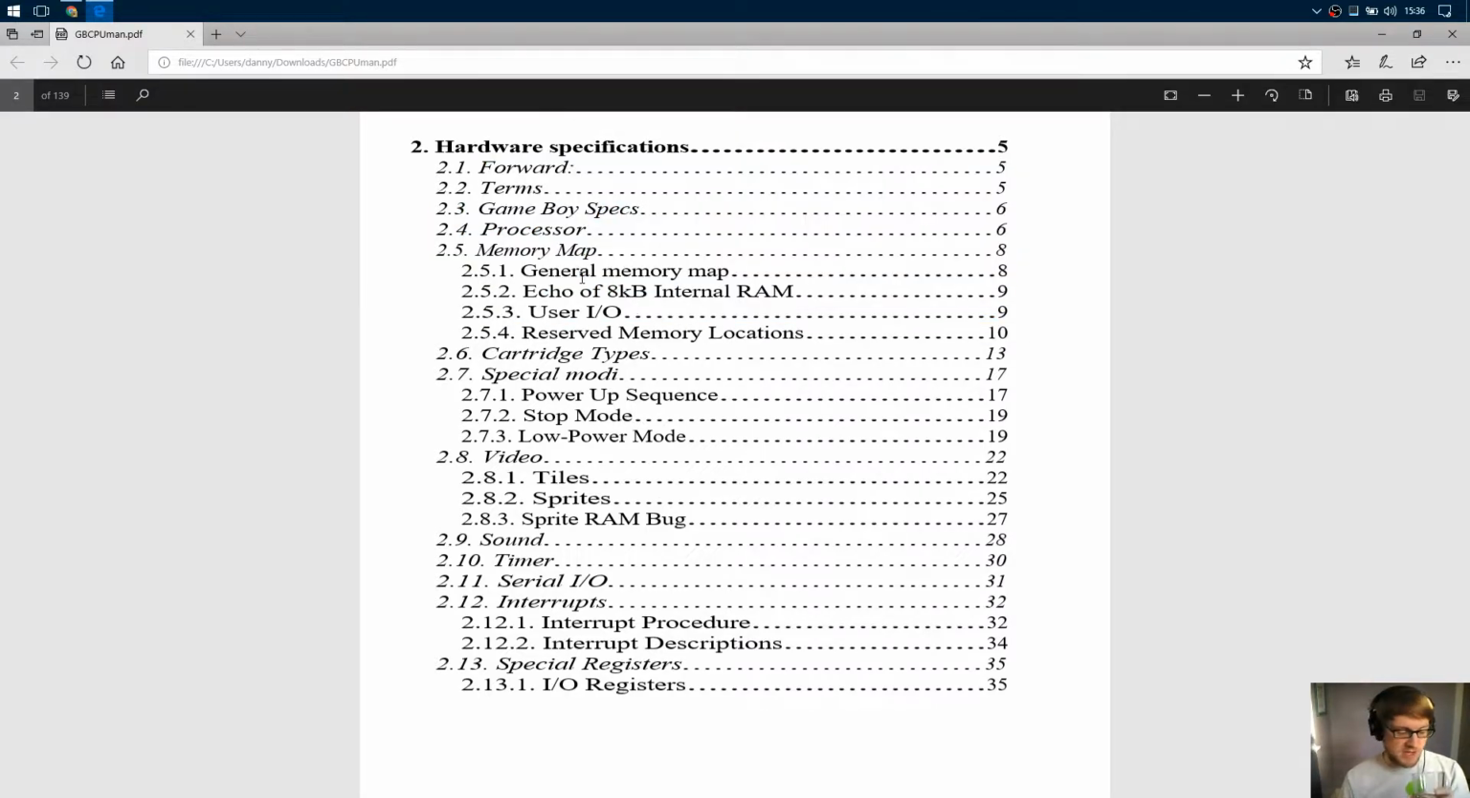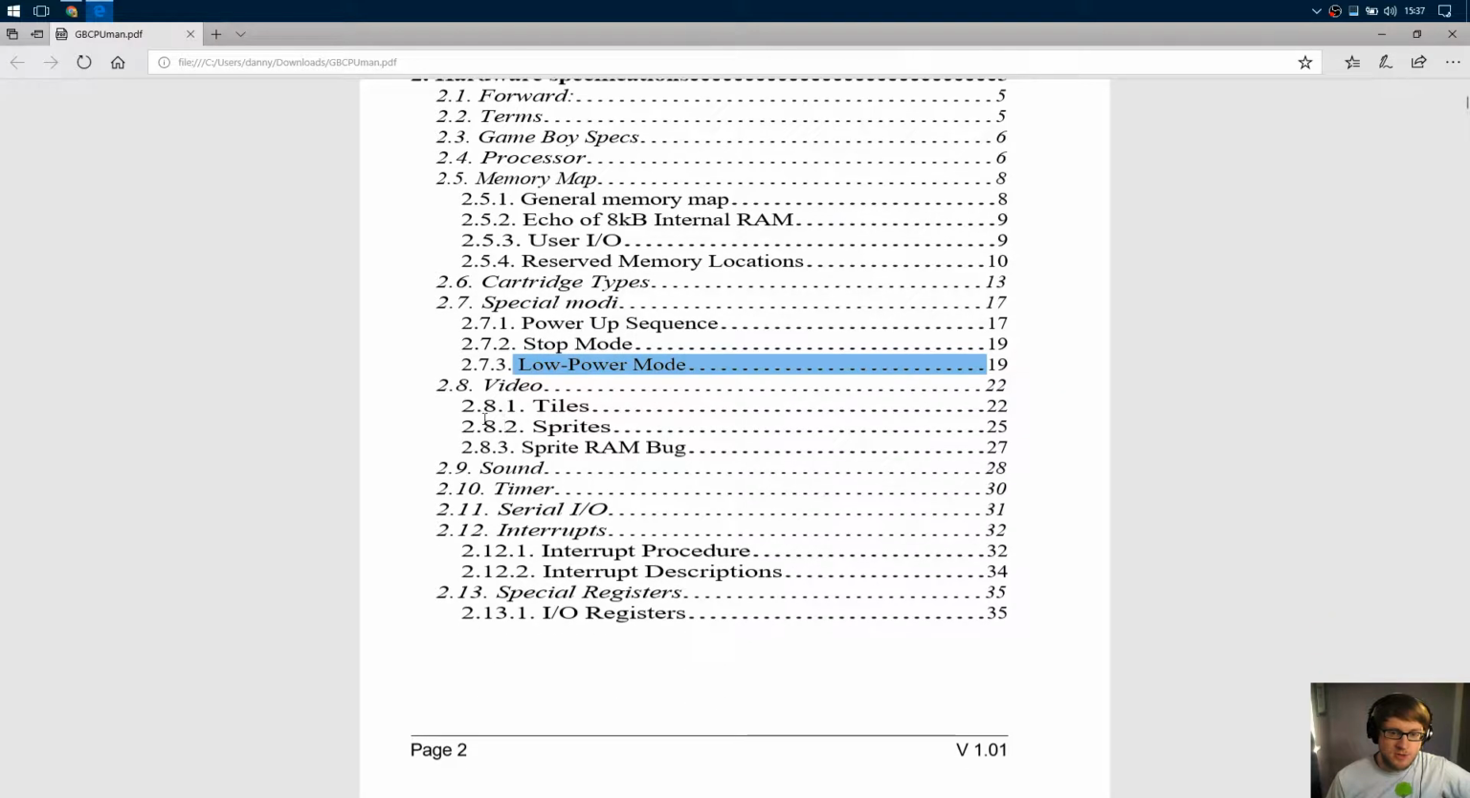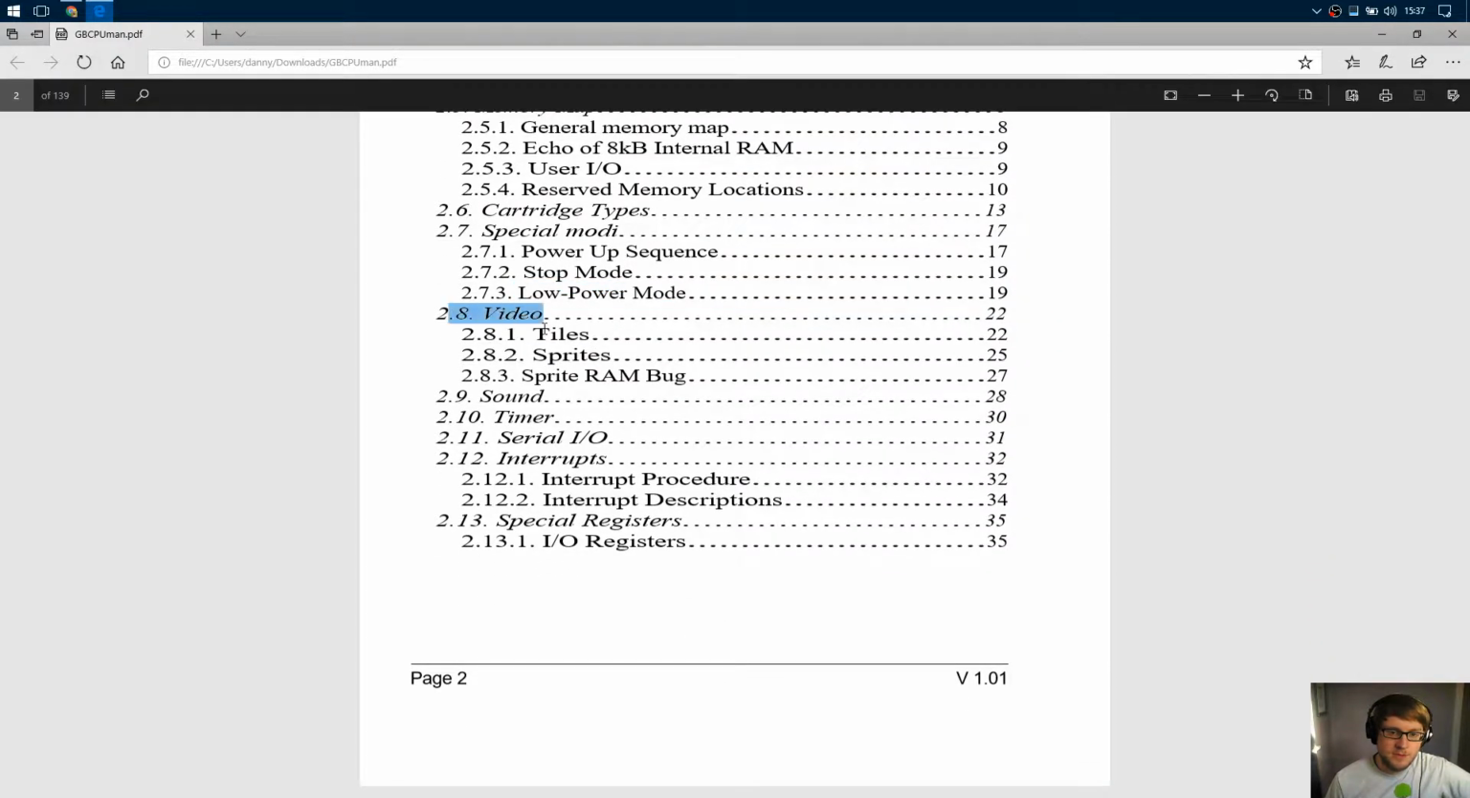I, however, would like to have the Game Boy logo scroll down, and then it'll just set the registers for me how it's supposed to. So that's just how I'm choosing to do it. It's also the first ROM that we're going to try to get up and running. Let's see. Stop mode, power mode, video.